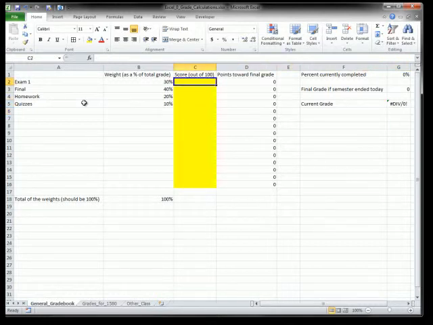So let's suppose that when you took exam 1, you got a 75. You'll notice many things got filled in here. One of them being the points toward the final grade. And the calculation for that is shown up here in the formula bar. But we see that amount is 22.5. And that at this point is the same as the final grade if the semester ended today.